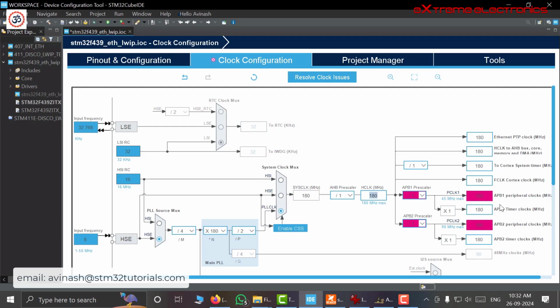But here we have some problems. Two of our peripheral clocks, that is PCLK1 and PCLK2, are getting overclocked. The maximum our first peripheral bus, PCLK1, supports is written here: it can go maximum only up to 45 megahertz. So here we have to divide this by 4. Now we are getting a good 45 megahertz here.